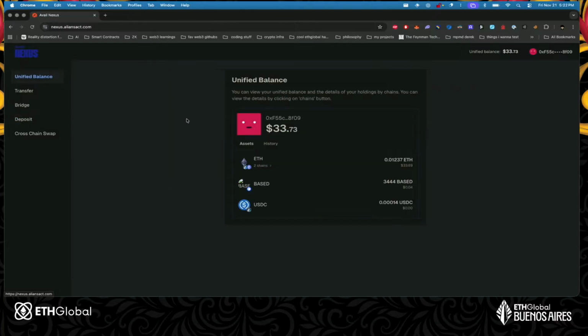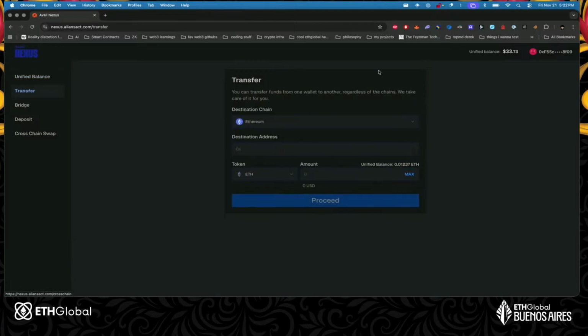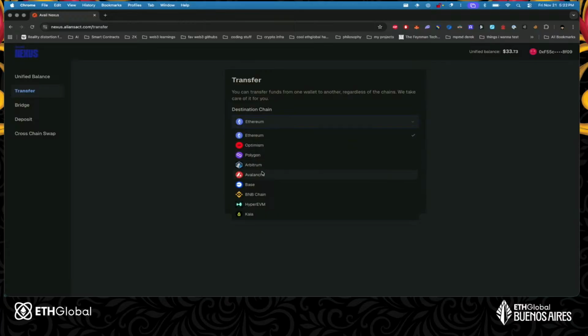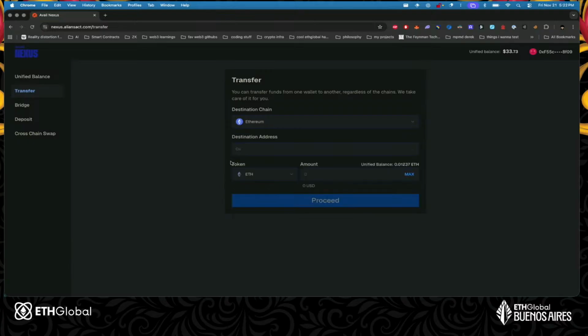It's on mainnet, so you can see I have $33, and it's on Arbitrum, Ethereum mainnet. I have some Base tokens. I don't know where I got that from. And then I have some USDC, which is 0.004. I can take this, I can transfer it to multiple chains. And because this is the main network, you see so many chains here: HyperEVM, Kaia, Avalanche, Arbitrum, Base, Polygon. There should be Monad as well, but Monad is not launched yet, so you cannot see it here.